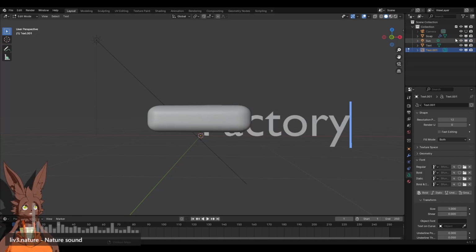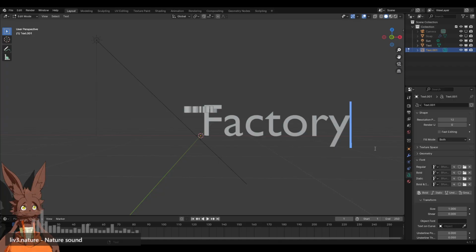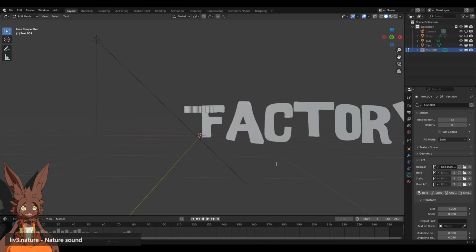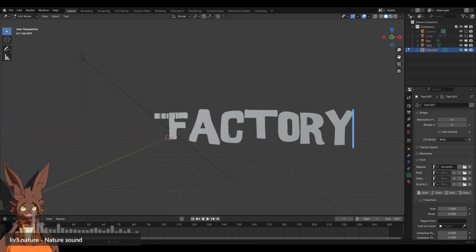Factory. I can't tell that I did that right. Yep. Then we're gonna go over here to our fonts. We're gonna go and find Good Girl again. Switch it to Good Girl. There we go. Good Girl has been achieved. That's all we need to do.